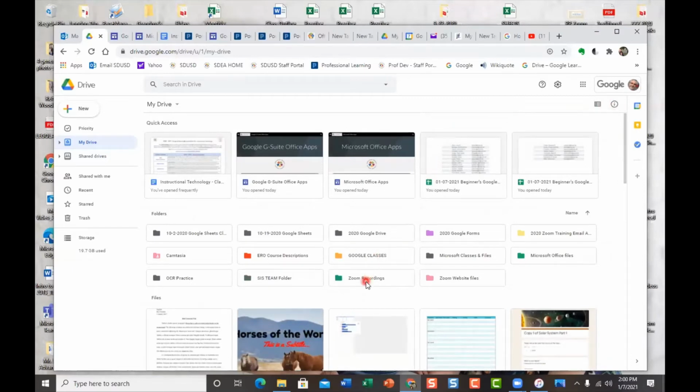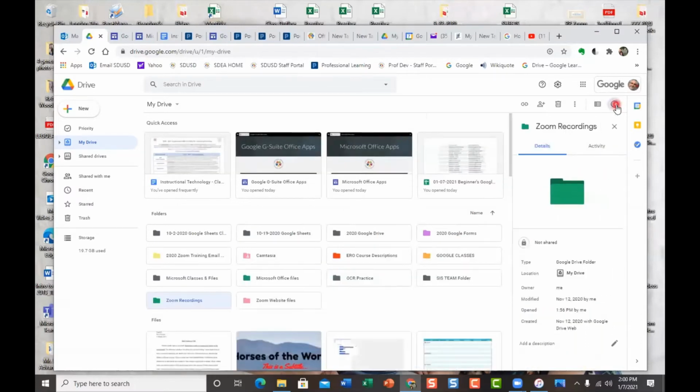So let's go down to Zoom recordings. I'm going to just select it one time. If I double click, it opens it. But if I just select it, then we can go over here to the I and click on it, and then we can learn a little bit about it. In fact, you can see that it's green down here in my regular desktop, and over here it's also green, and we're in the details.